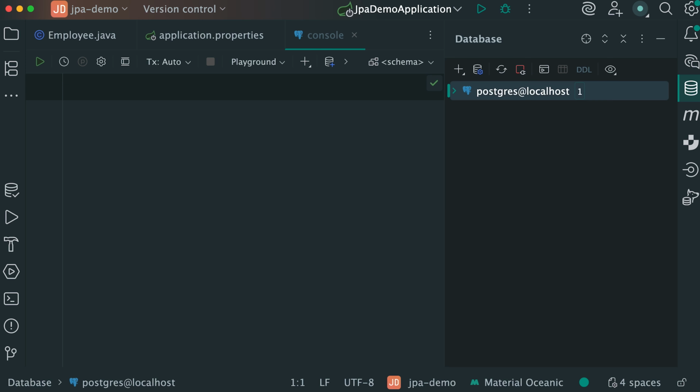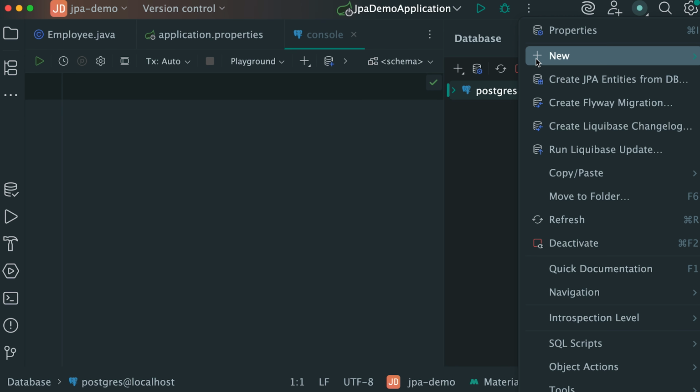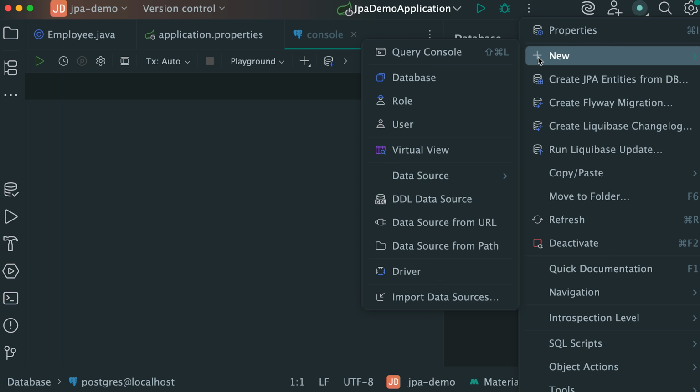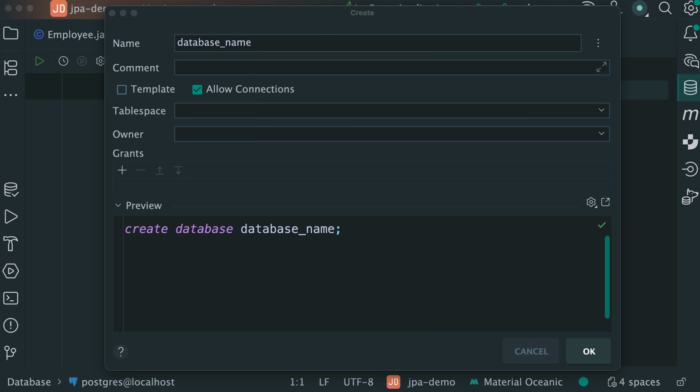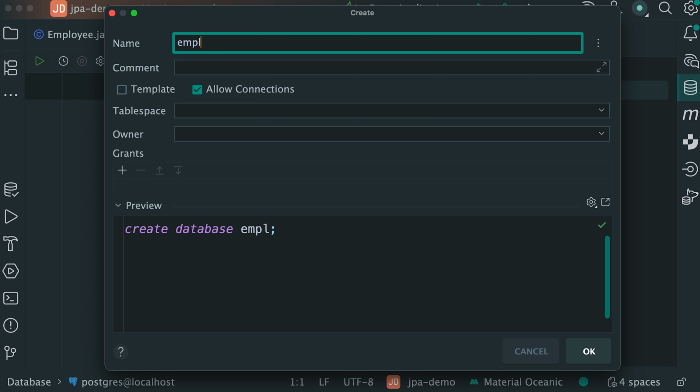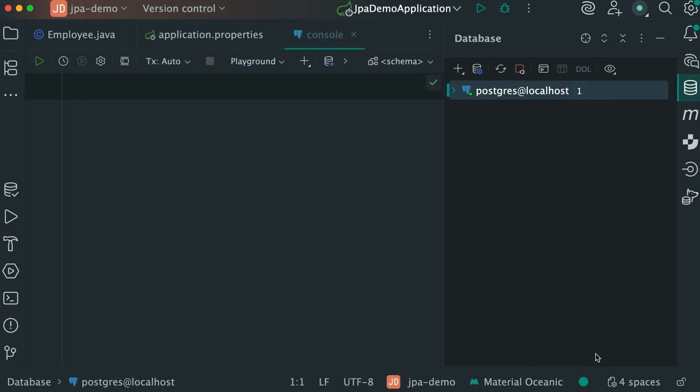Let's create our new database. Select this localhost, right click, then select new database. Here give the database a name. Let's call it employee_management. Click OK. Here the new database is not showing up.